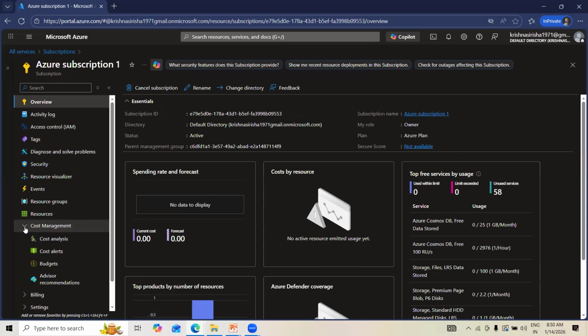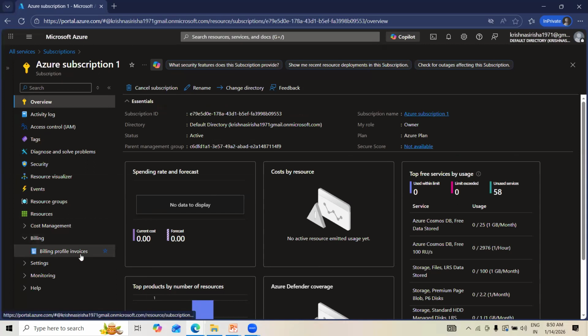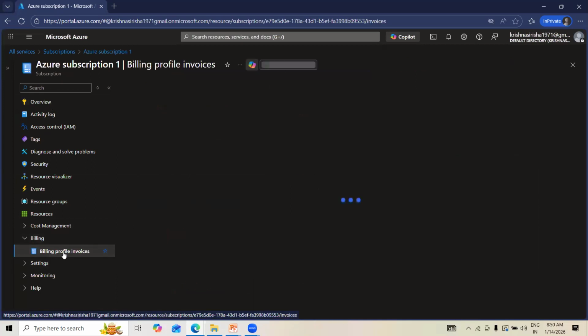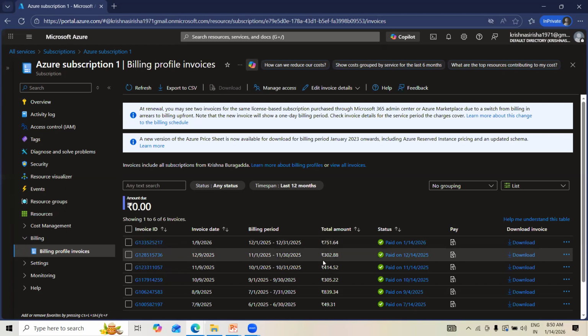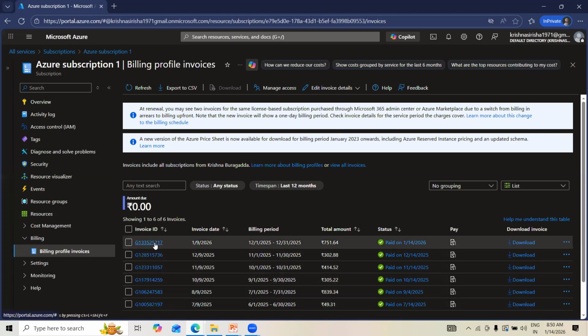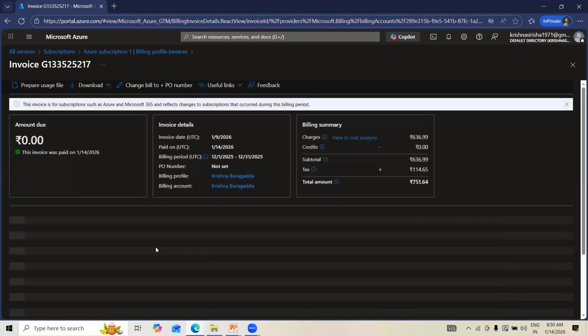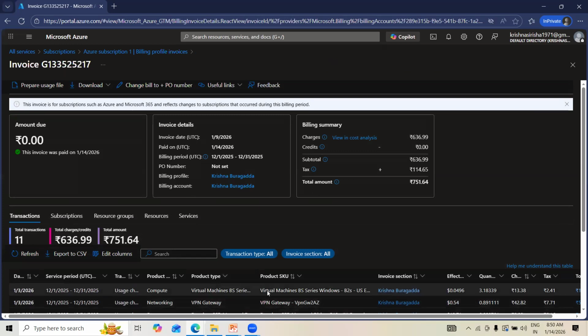If you go to Cost Management, or to Billing, you can see billing profile and invoices. Different invoices are generated. My last billing cycle was 751 rupees. Before that, it was 302 rupees, 414, 305, 839, 49. If you click on an invoice, it gives detailed information about what services were used from when to when. My cycle was 1/9/2026 to paid on 1/14. You can see the cycle also, 12/1/2025 to 12/31/2025. This is my cycle.